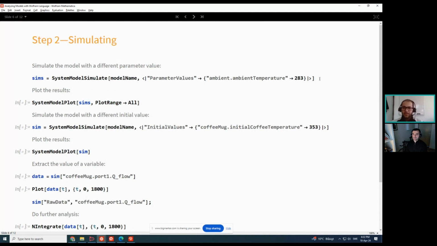Right. Okay, so with that, as in yesterday's session, we defined a model. We saw how to get the diagram of the model in Wolfram Language, and we could now plot the results of our model using SystemModelPlot, right? The next thing that you would probably want to do is simulate your model with a different parameter value, right?